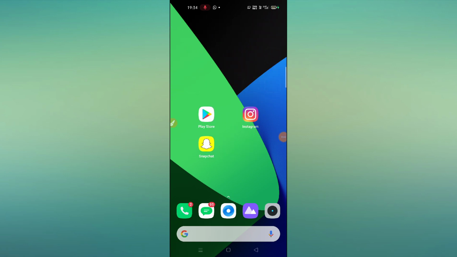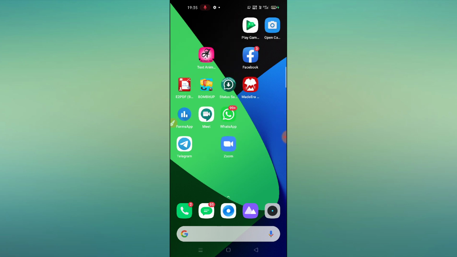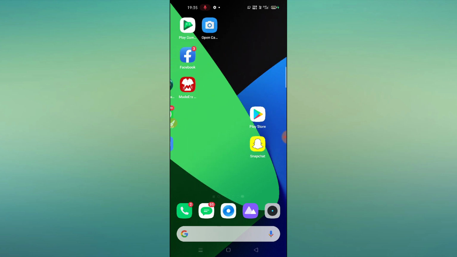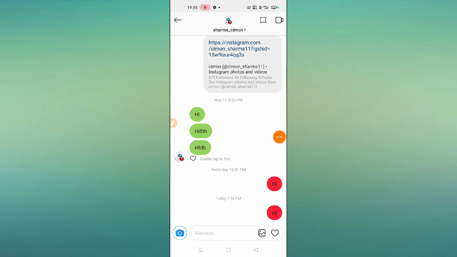Today in this video I'm going to show you how to change your chat color back to the normal chat color on Instagram. You know that we use chat colors in Instagram, like blue, green, and red. You can see here the color chat, the color bubble chat on my screen. To get back to the normal, white color, I will show you in this video.